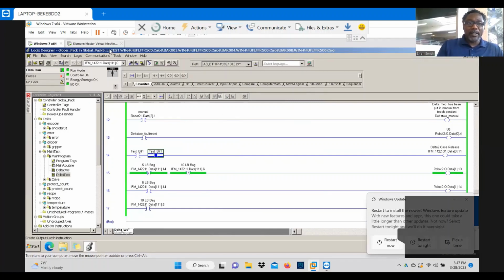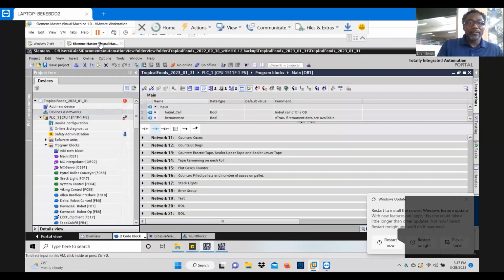Also, again, I told you I have multiple virtual machines running. So this is a Siemens VM running. So I'm going to see if I can get online with the Siemens VM and the Siemens system and the Allen Bradley system at the same time. So let me see if I can go online.